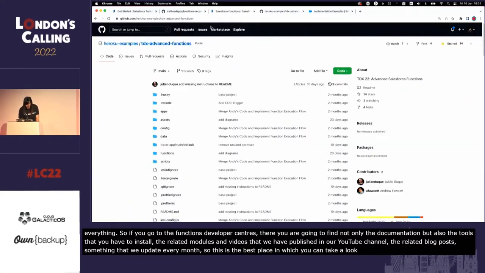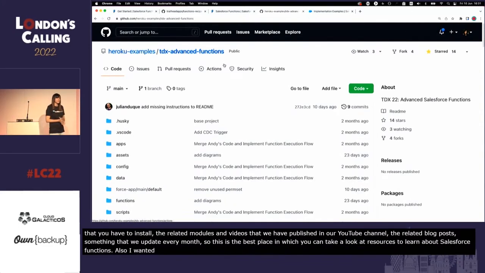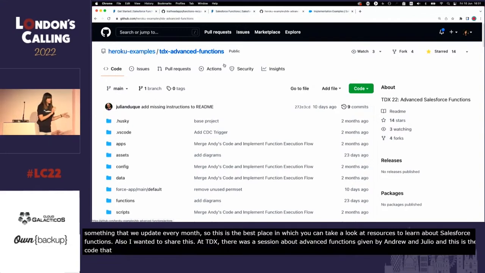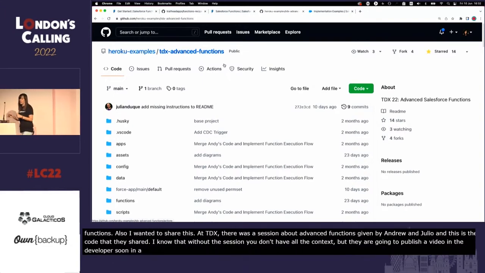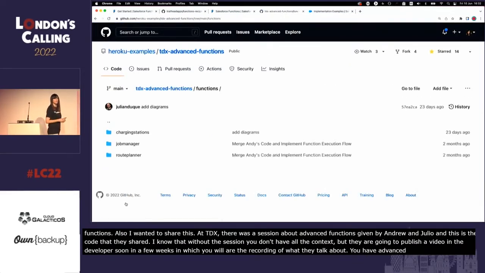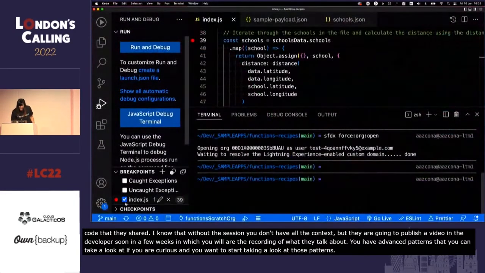And also, I wanted to share this repo here. At TDX, there was a session about advanced Salesforce Functions given by Andrew Fawcett and Julian Duque, and this is the code that they shared. I know that without the session you don't have all the context, but they are going to publish a video in the developer channel very soon, in a week or in 2 weeks, with the recording of what they talk about. And you have advanced patterns with Salesforce Functions that you can take a look at if you are curious. And with that, we have arrived at the end of the presentation.